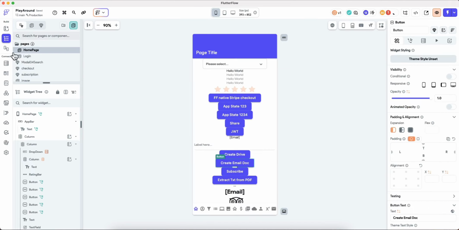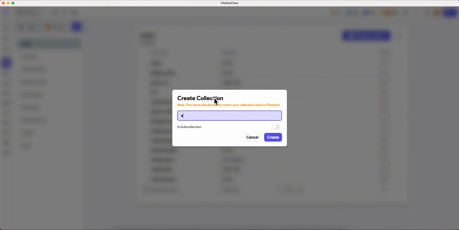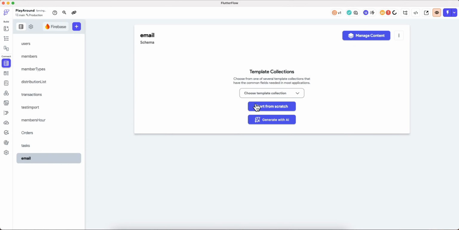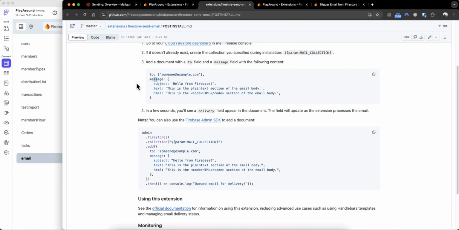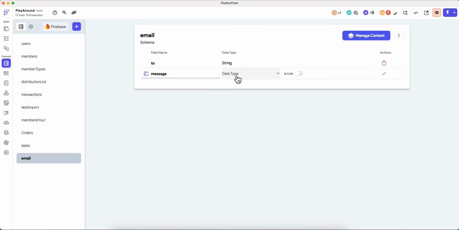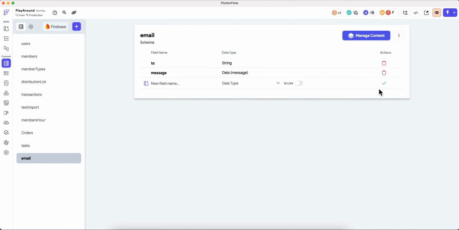And then we will create a new collection. Let's call this collection matching exactly what we have specified in the Firebase extension, and that is email. Then we'll put the first field called to of type string, and then the second field will be called message, and it will be the custom data type we just created, of data type message. And that's basically the schema required for the email.